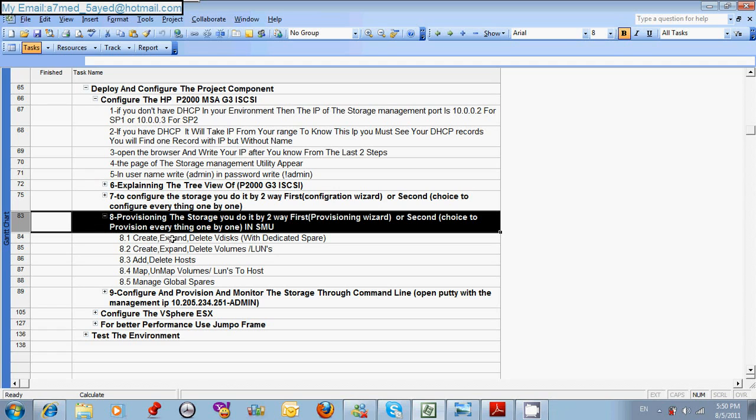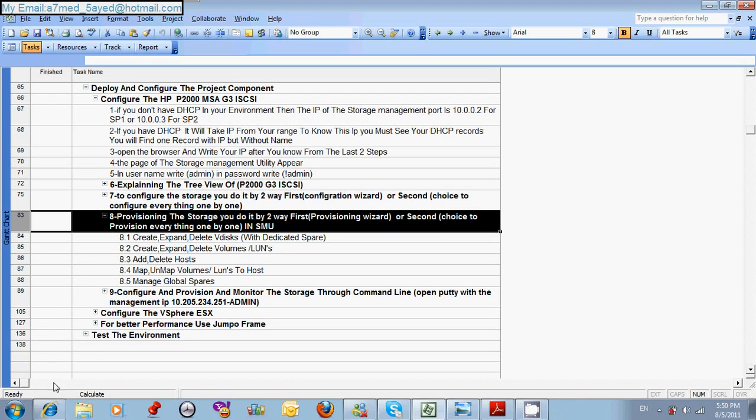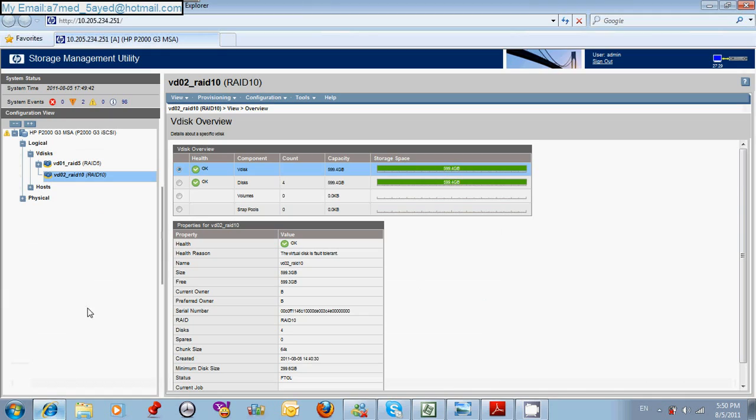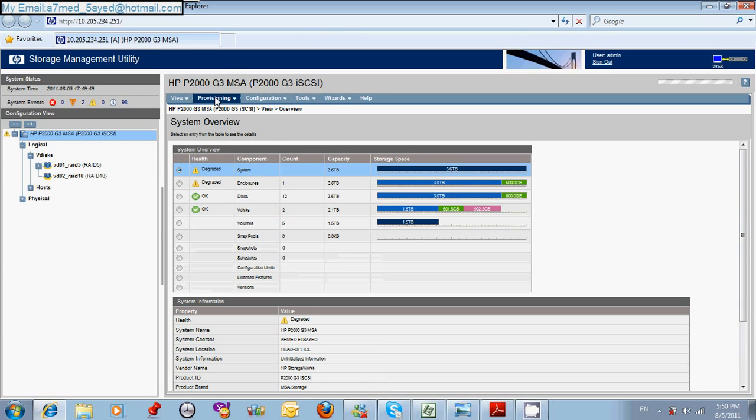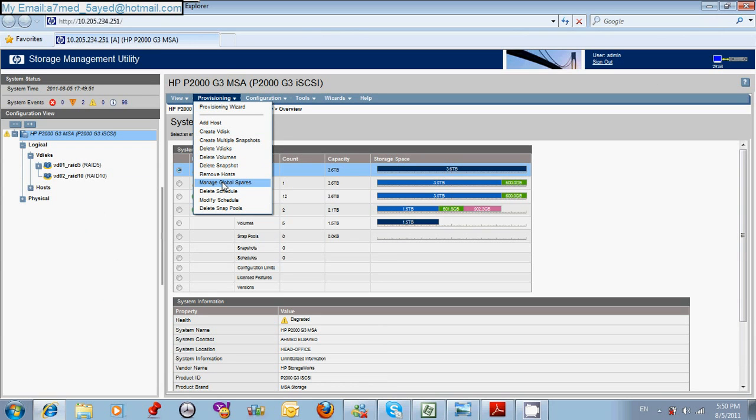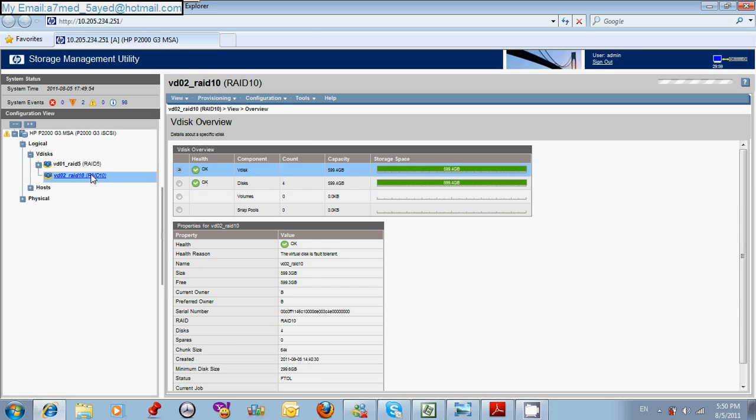We finished number 8, provisioning the storage. It's still only one thing: expand the vdisks. I will show this here. Before I create a global spare, I remove this global spare. Now I have two hard disks available.